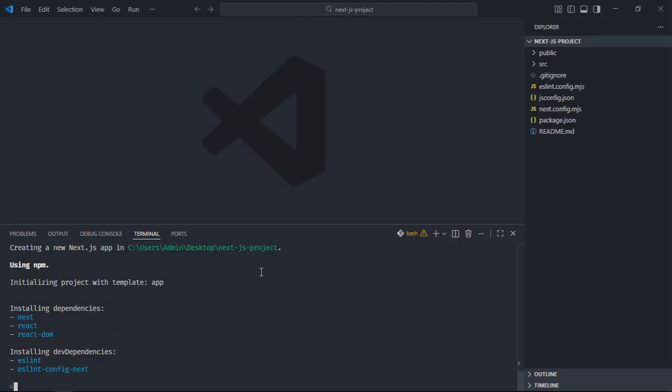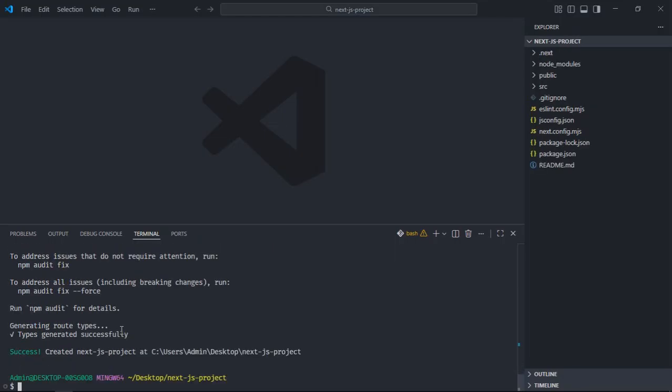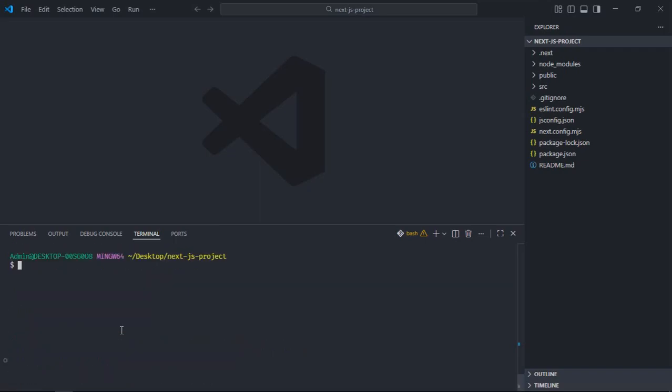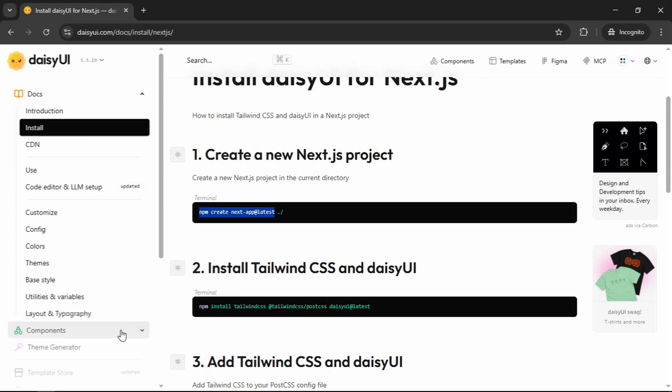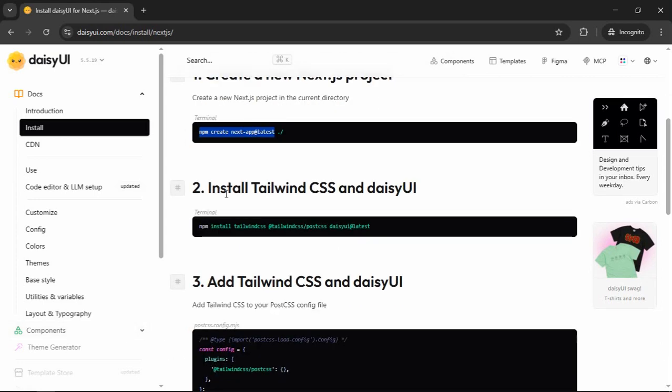So you can see it is only installing Next, React, React DOM and ESLint. I'm not installing any sort of Tailwind CSS yet or TypeScript. Now once it's done, simply clear the terminal, type clear and hit the Enter key. Let's see what's the next step here. So the next step is to install Tailwind CSS and Daisy UI.